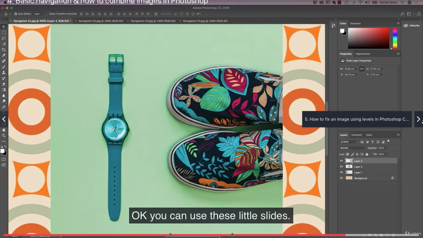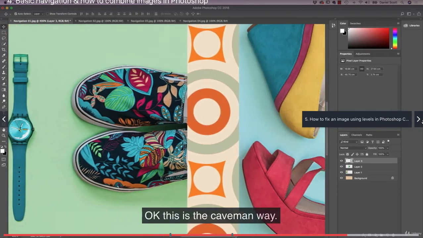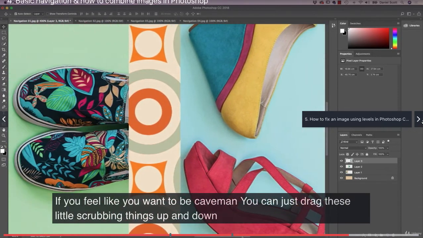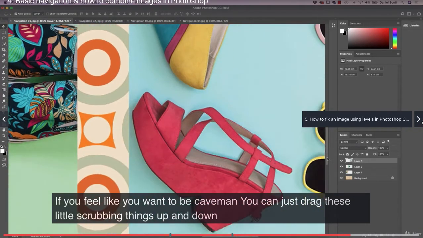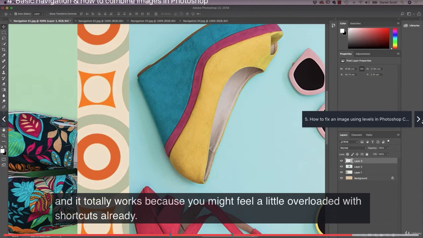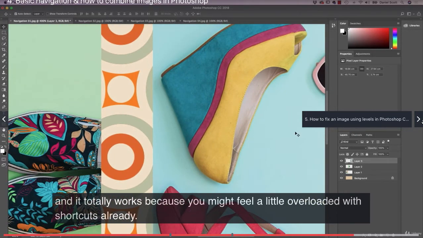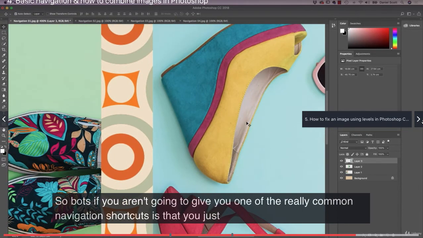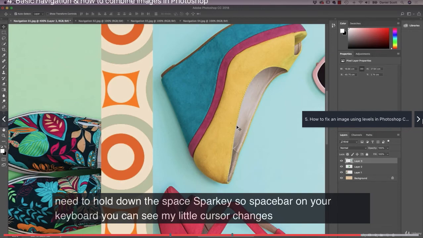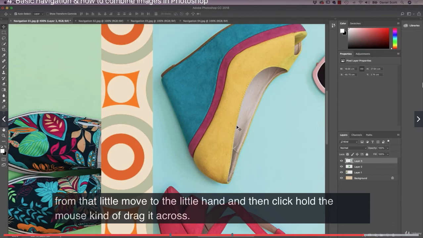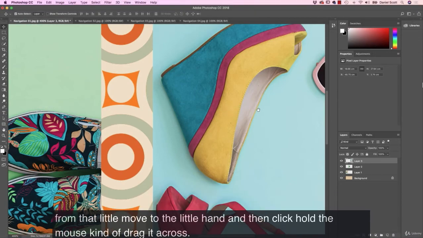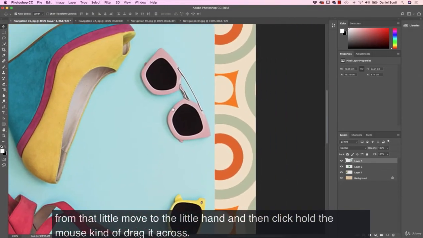Okay, you can use these little sliders. Okay, this is the caveman way. If you feel like you want to be caveman, you can just drag these little scrubbing things up and down, and that totally works. Because you might feel a little overloaded with shortcuts already. But if you aren't, I'm going to give you one of the really common navigation shortcuts, is that you just need to hold down the spacebar key. So spacebar on your keyboard, you can see my little cursor changes from that little move tool to the little hand, and then just click, hold the mouse, kind of drag it across.